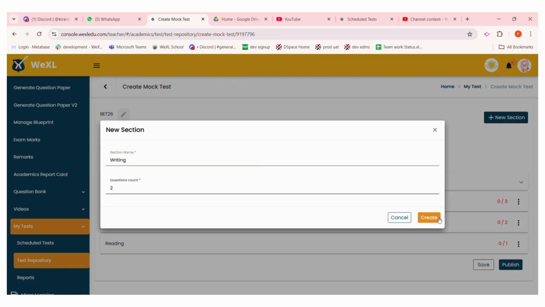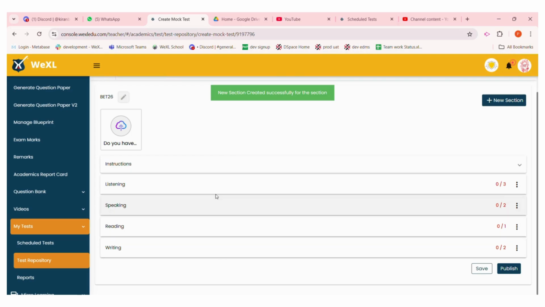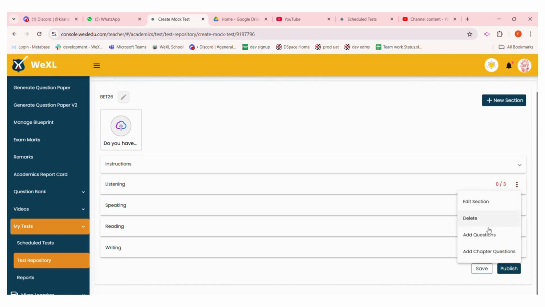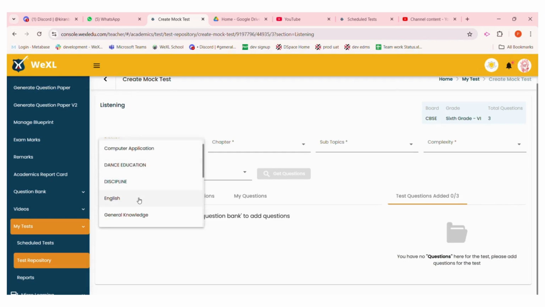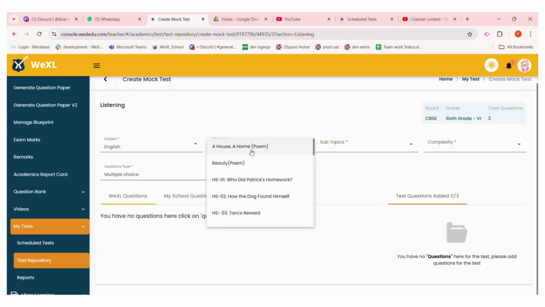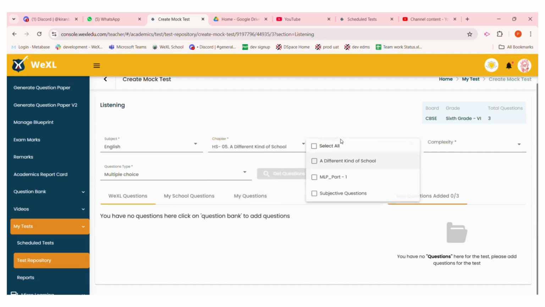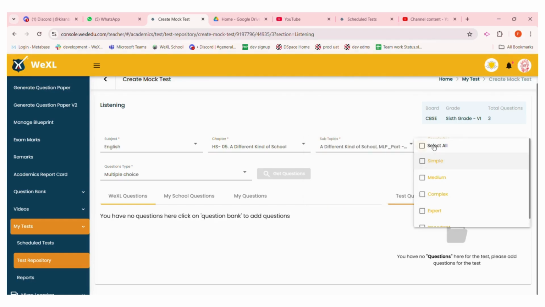Once I'm done creating the sections, we need to add questions into these sections. To add questions in the listening section, click on the action button and click on add questions. Here we need to select the questions. I'll be selecting from chapter English, chapter 5. I'll be selecting all the subtopics and complexities.